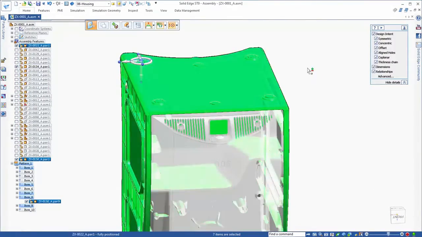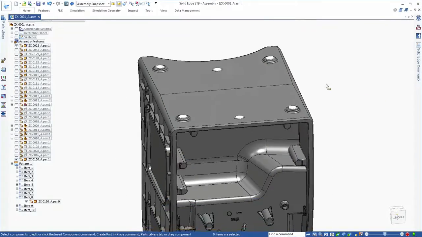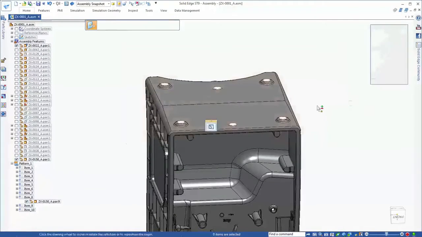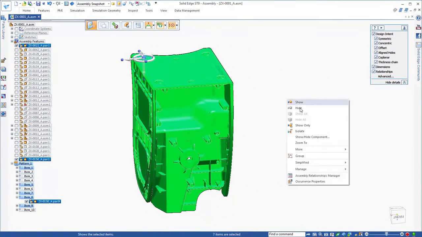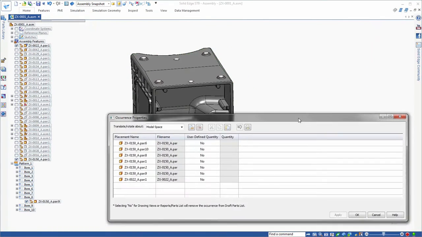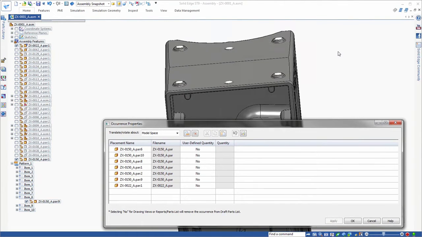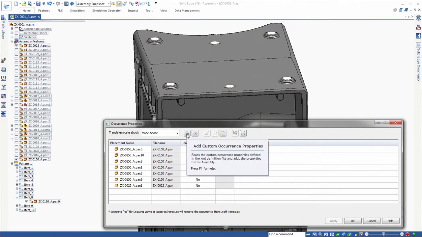Just because a component is duplicated in an assembly doesn't mean it serves the same function in all places. Unique properties of each occurrence can be defined with non-graphic data, such as notes, assembly instructions, and even maintenance procedures.